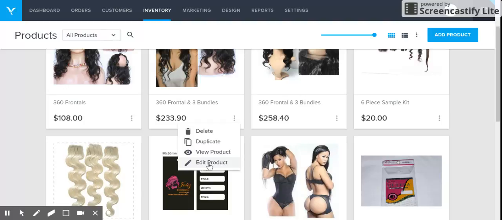Once you hit the button to edit the product, you can come in here and add descriptions for the product. You can change the price of the product. You can change the name of the product. You can change the picture of the product right here where it says image management. So you can easily delete any of these, and you can add any picture that you want.